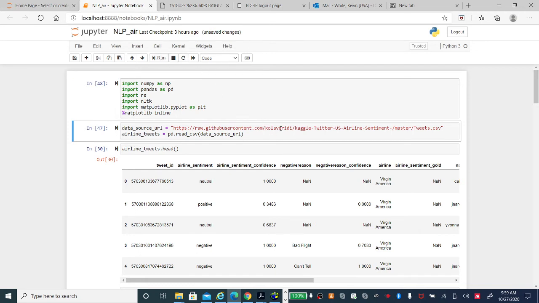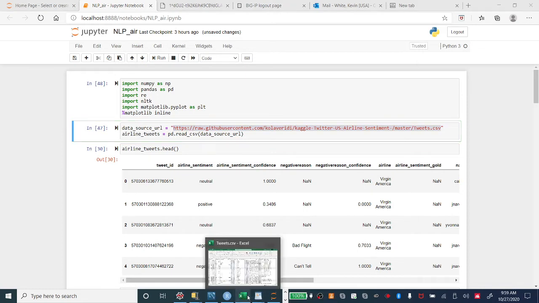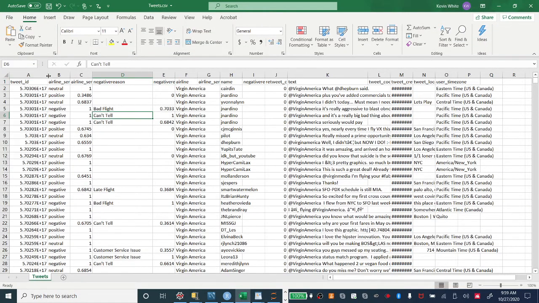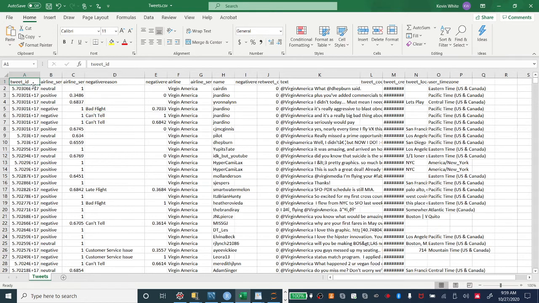Now the raw data is sitting on a GitHub website. If you were to click that address and put it into your browser, it would bring you to the raw text data. But I'm just going to show it to you here. This is what it looks like in a CSV file. You've got the tweet ID. You've got the actual sentiment of that tweet. Then you've got the confidence level determining how close that tweet was to what it was meant to portray.